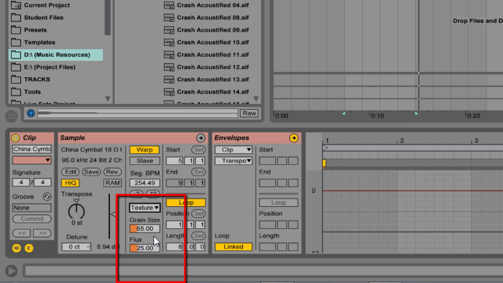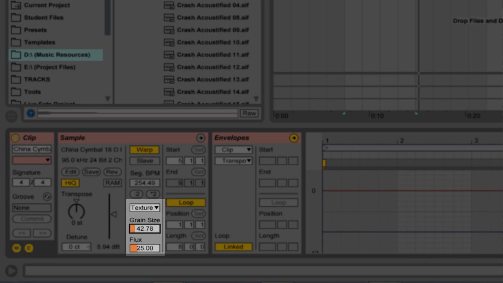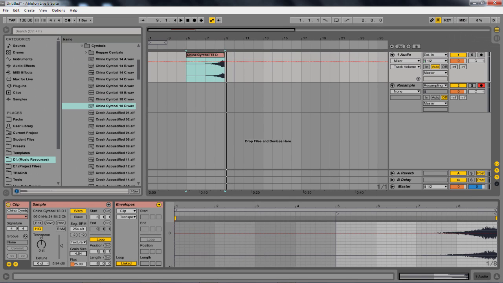So let's use texture. Now with texture, I have this grain size. And what that is basically, I've made this sample twice as long, and the grain size is how it's filling in that extra data. It's doing it by taking a certain size grain of the audio and just repeating it. So the bigger the grain, the more we get this warble noise, and the smaller it becomes more tonal in a way. But we can use this to our advantage.